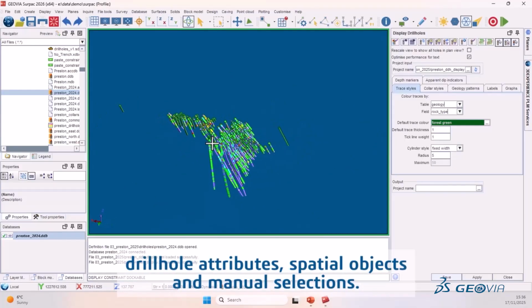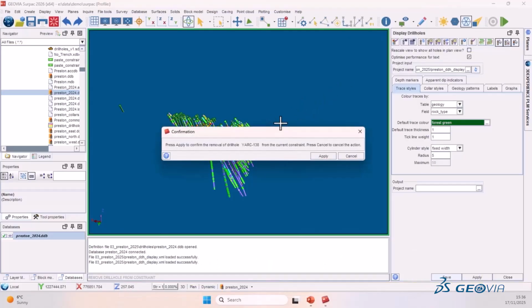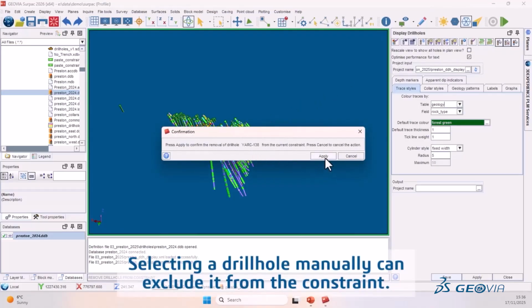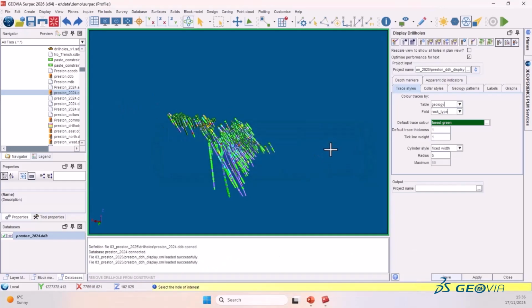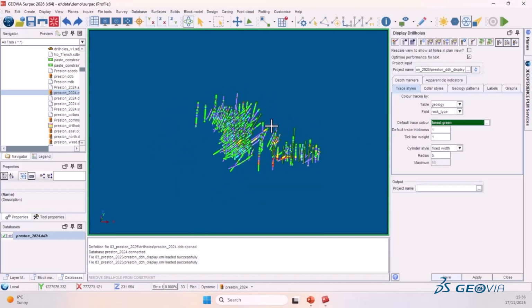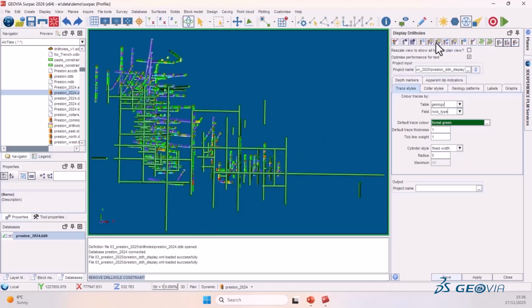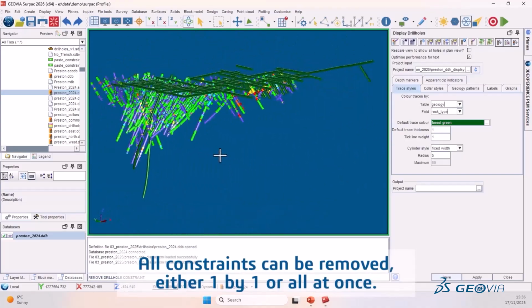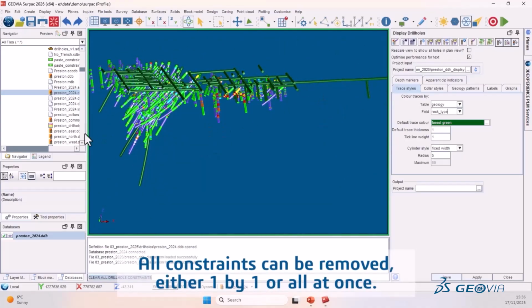You can also build complex constraints here. So if I want to manually remove a hole, I can use this option here to manually remove hole. Then I can select the hole that I want to remove from my constraint, and it will remove it from the constraint. It doesn't remove it from the database, it's still there, but it takes it away from my view and from my constraint. That constraint can be saved, and we can utilize it downstream if we want. You can also clear the constraints, either remove the last one or remove all constraints. You can do it one by one or all at once, your choice. And that allows us to show our data in different ways.